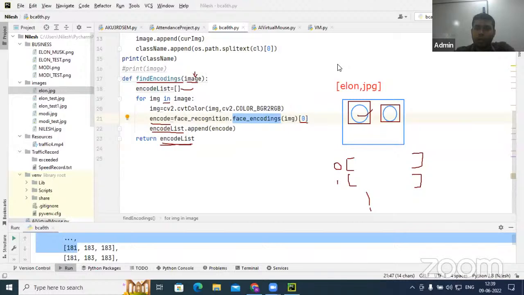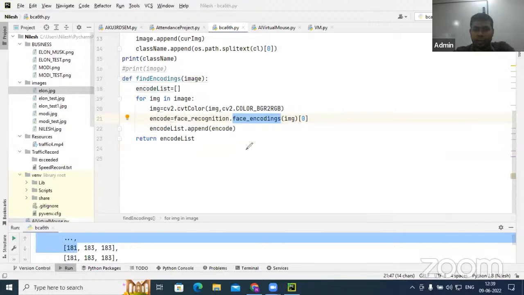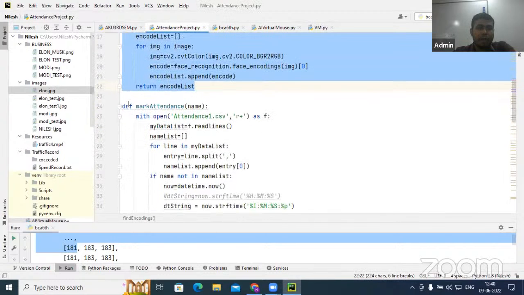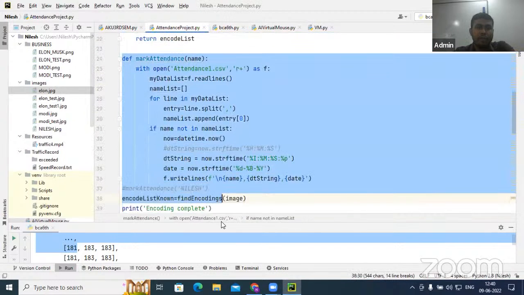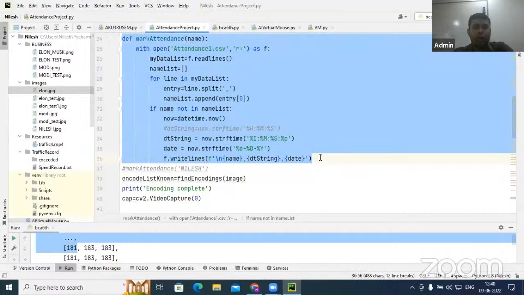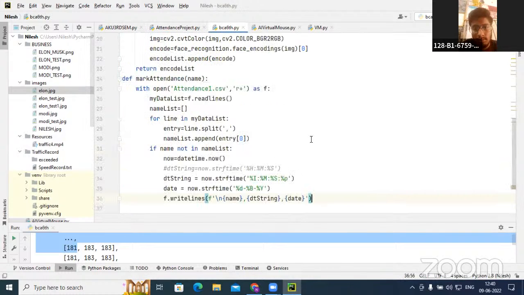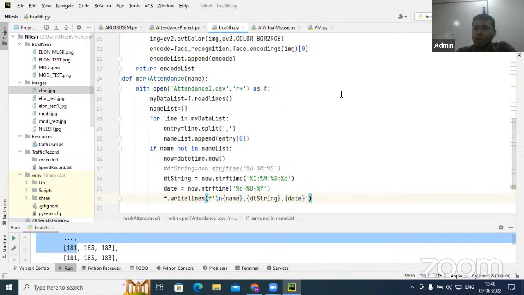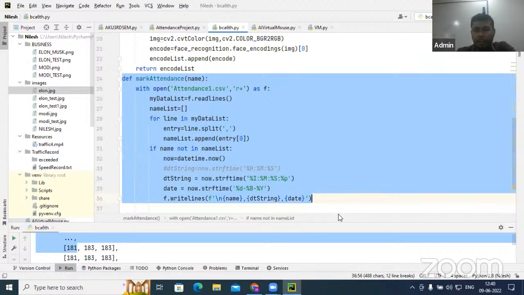Okay, so now let me clear all these things. Now go to the next part. Now we will create a function. Which function? That will store what? Attendance. That will store attendance. Clear? Just see, this is a function or not? Just tell me. It is also a function. Okay.